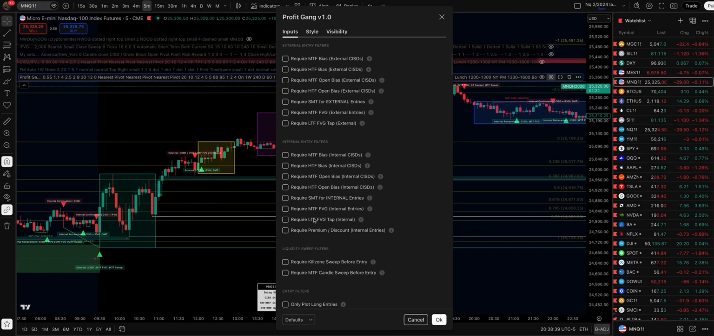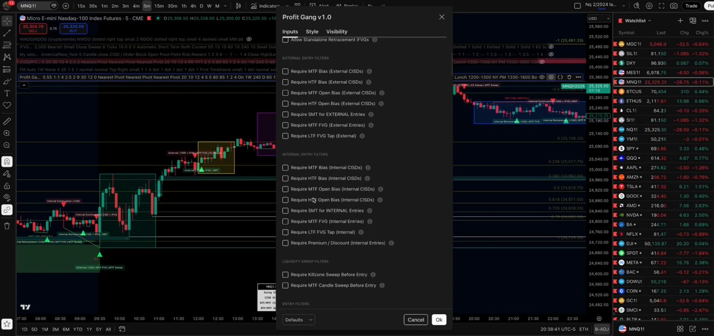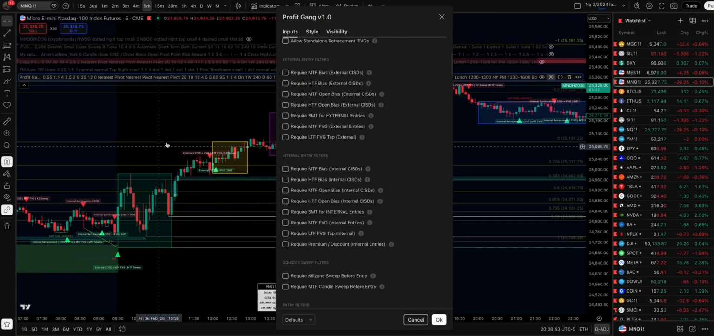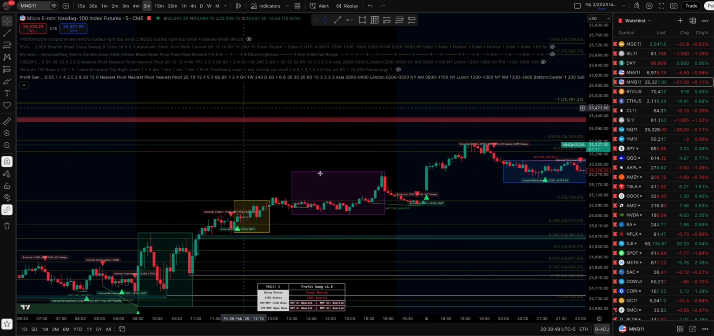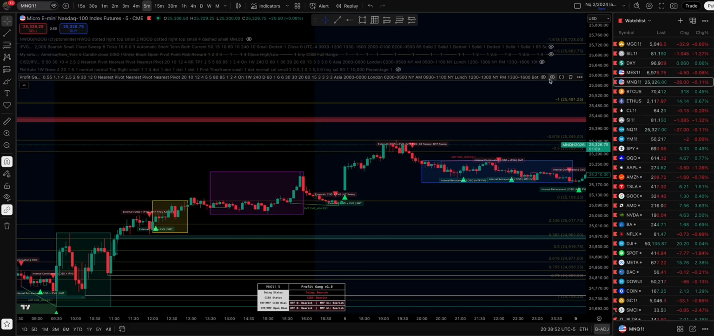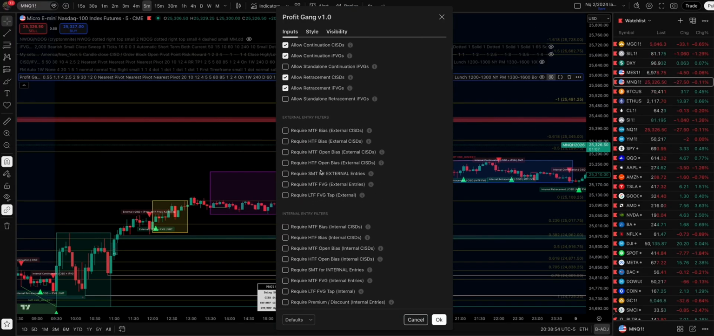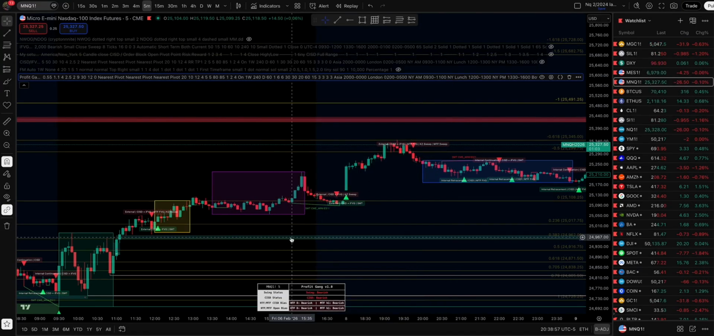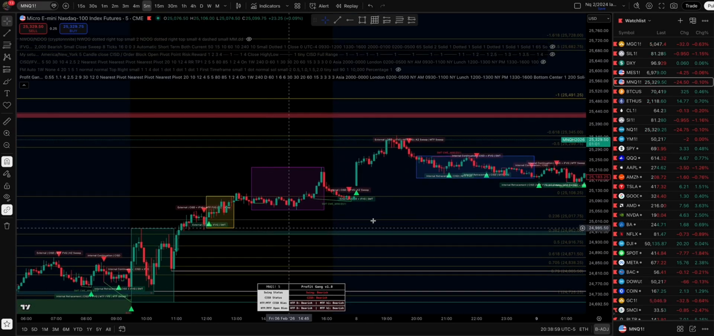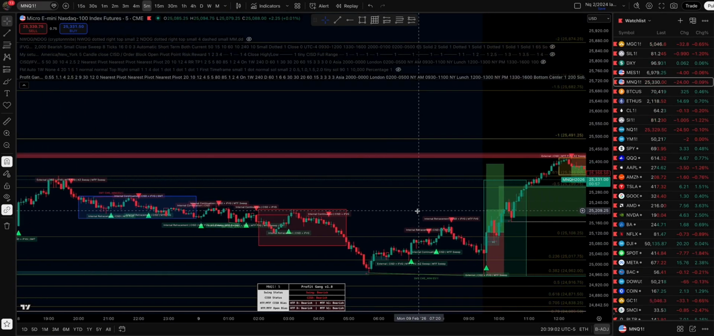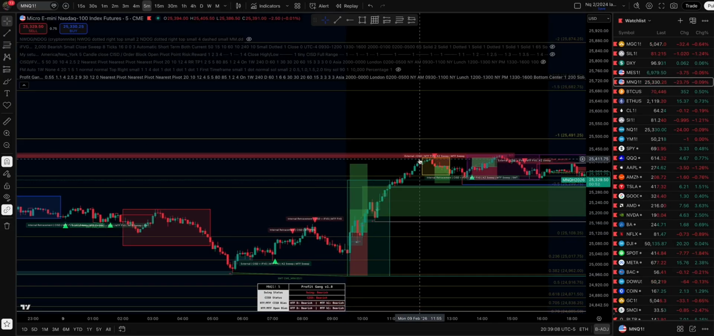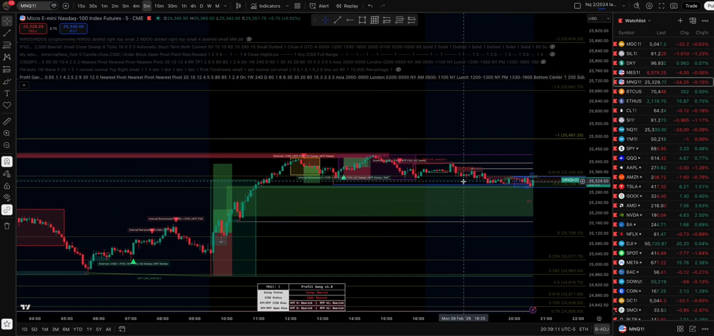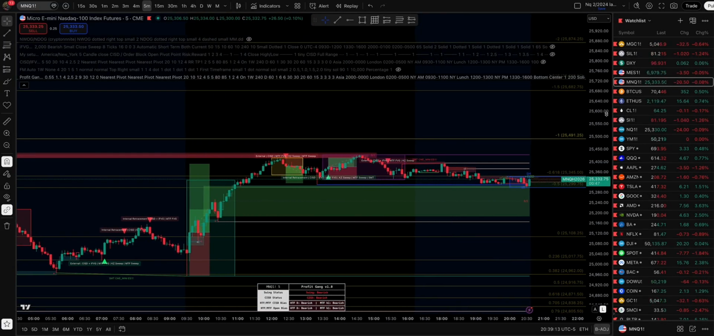So require MTF FVG means that we need to be delivering from a fair value gap on the middle time frame. So if we're on the 5 minute and you require MTF FVG, let me turn those on. Entries will only plot if they are being delivered from a middle time frame fair value gap, which in this case on the 5 minute would be the 1 hour. And like I said, I'll go more in depth with my time frame alignment, the time frames that I use.